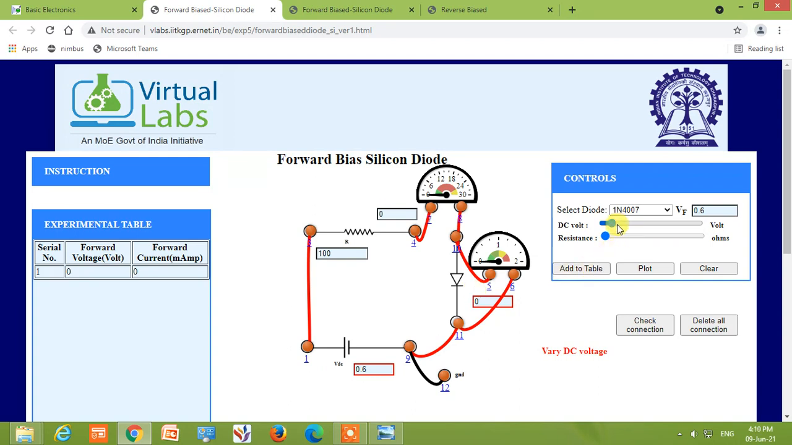We will increase the voltage. 0.8 forward bias voltage. Now the voltage across anode to cathode is 5.93. Then we will click add to table. Now you can see the values have been added. Increase the value of the DC voltage in steps. Click on add to table. Here it is 1.3. Voltage across is 0.605 and the current is 6.98. Again increase the DC voltage. Add to table. We see that forward voltage is 0.617 and the current is 14 milliampere.